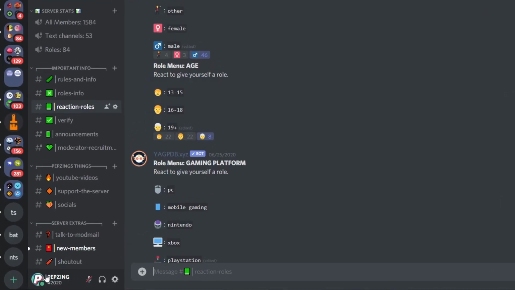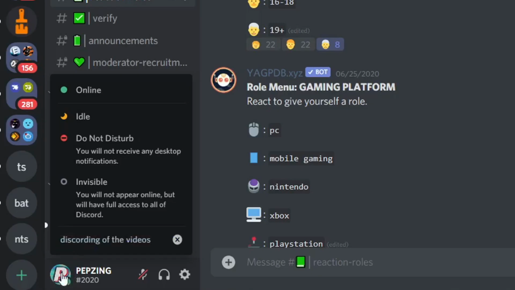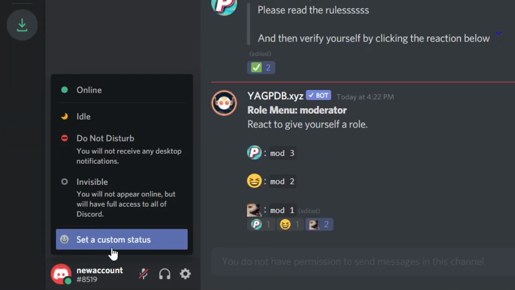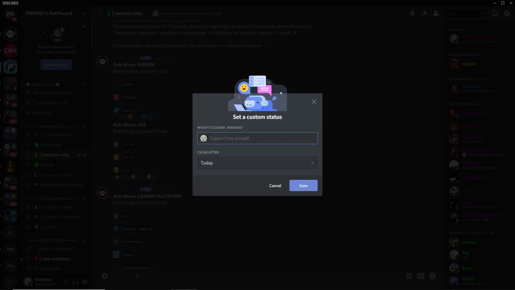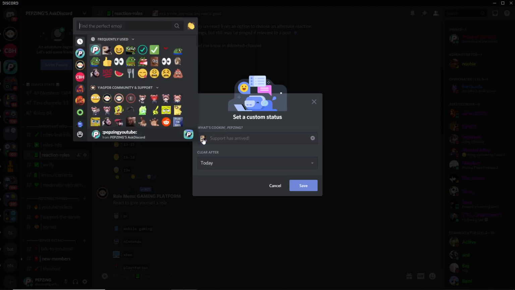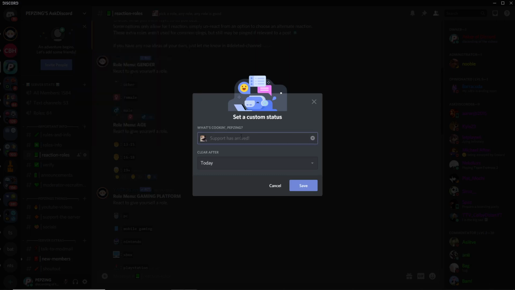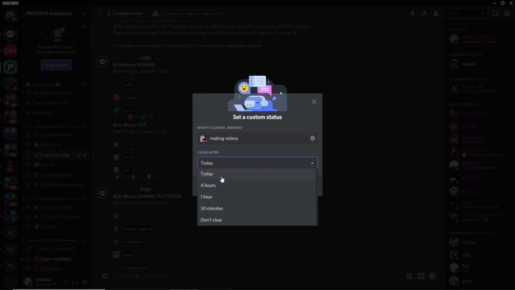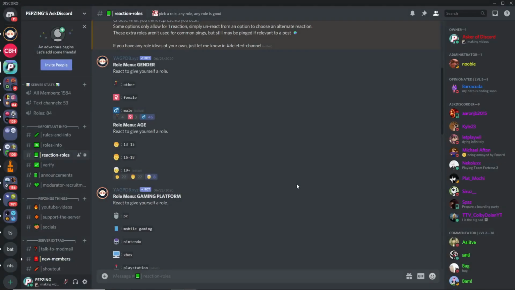All you gotta do is go down to the bottom left here onto your username, click on your profile picture and click here. It'll most likely say set a custom status. Once you click on it, you will see this. You can even choose an emoji to go along with your message and then type out whatever you want. Before you save, make sure you set the time to however long you want the message to be there for. Usually I would click don't clear and then save.